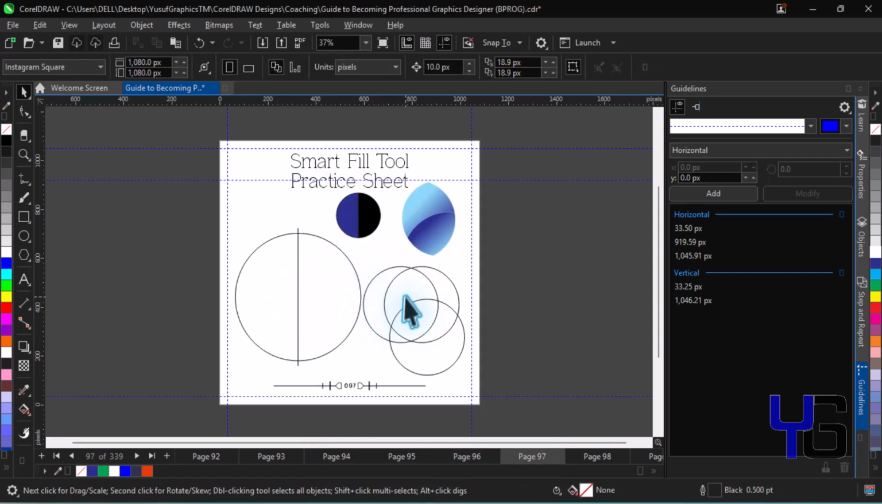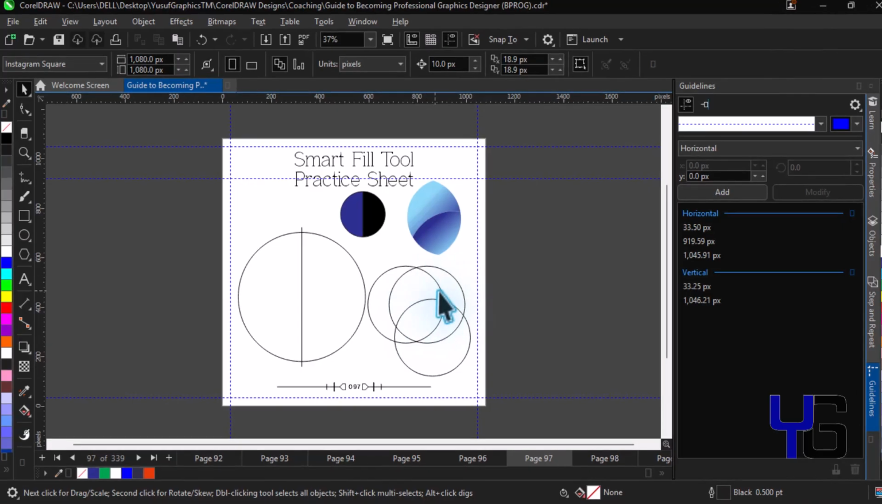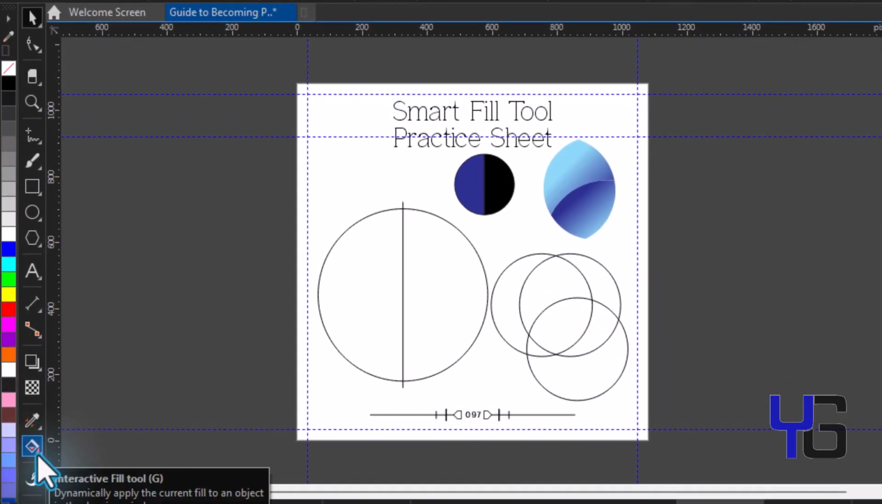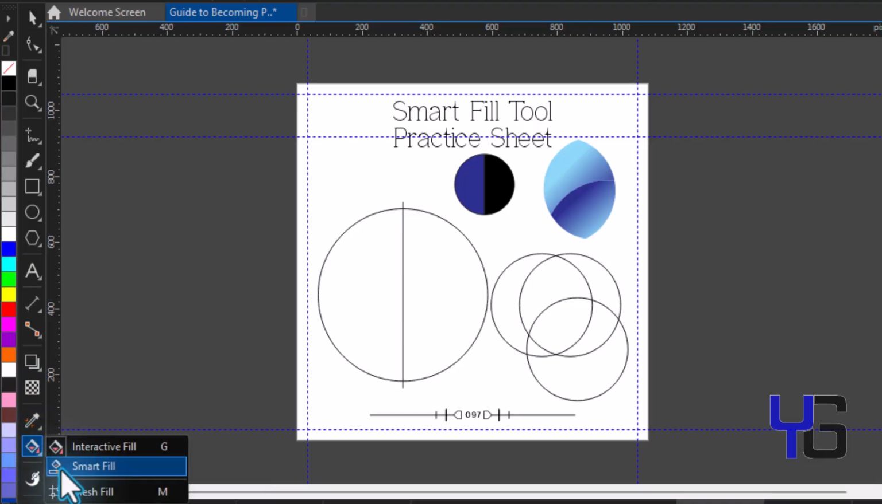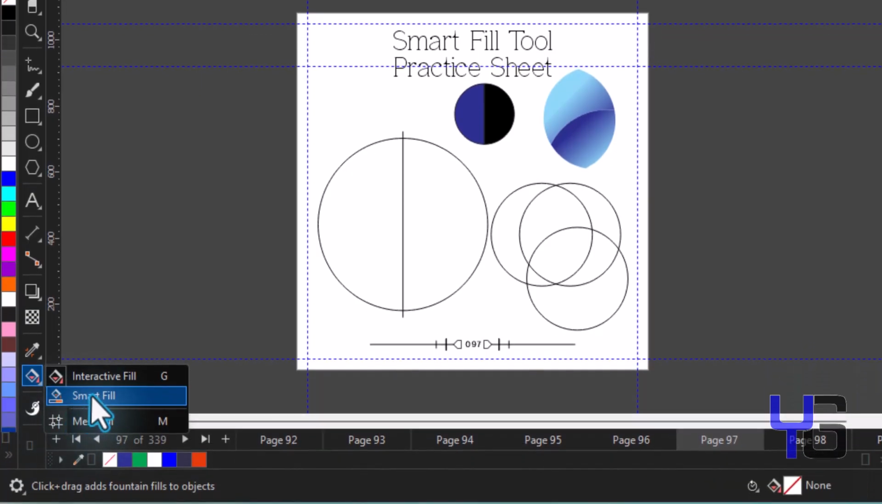You can decide to create a fill in between these shapes. Look at it, it's beneath the interactive fill tool. Once you press it down, press on that. So here it is, the Smart Fill tool. You click on it.